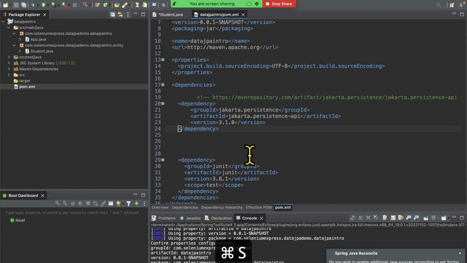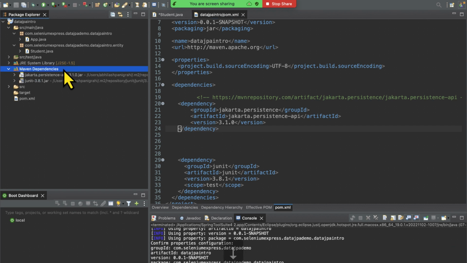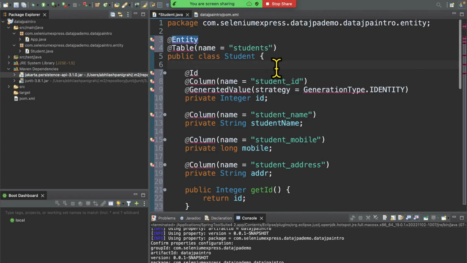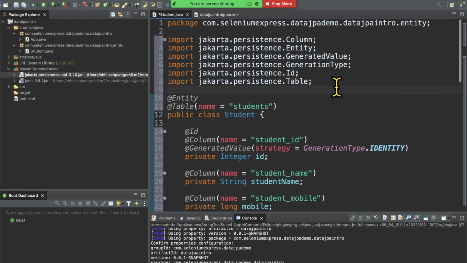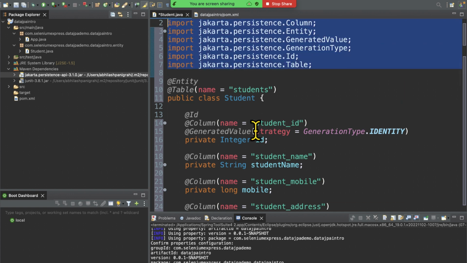Now let me do a Control S. It will bring me all the jars, download them, and keep them inside the Maven dependencies. So our Jakarta persistence stuff came here. Let me go over here and do a Control Shift O, and yes, all those imports we got, and our issue has been fixed. Perfect.